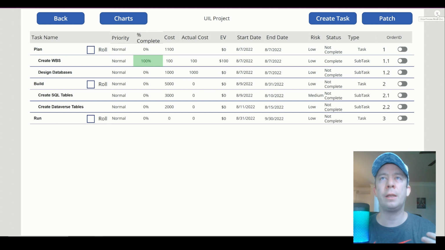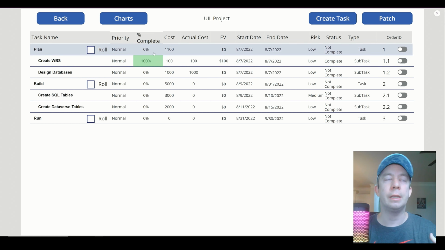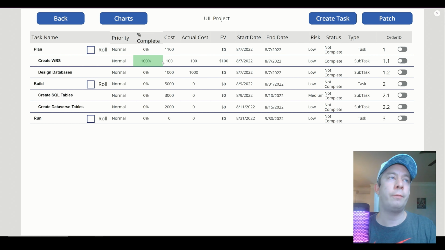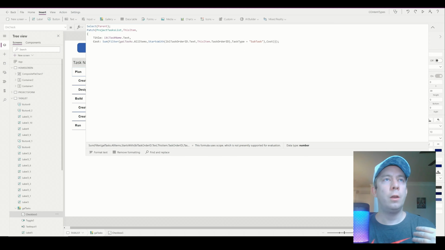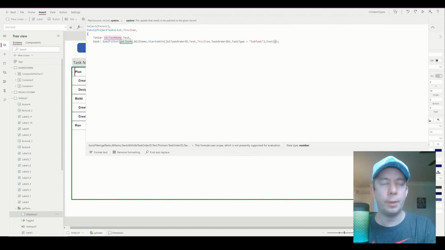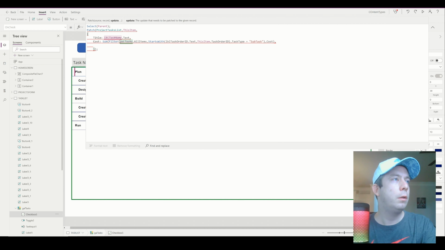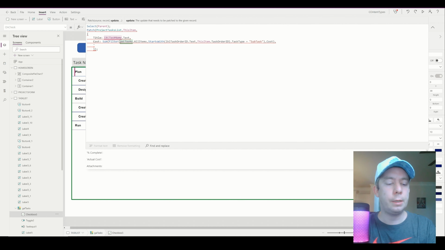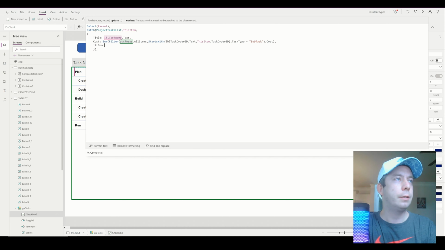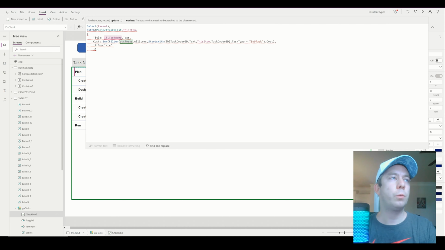Let's try something like percent complete. This may be a more difficult one, right? We have to count the number, count the rows, and then divide by the number of rows. So let's try percent complete. All right, so in our equation, before the bracket, we're going to add a comma here. And I'm going to say percent complete. Okay, so we're going to do percent complete.